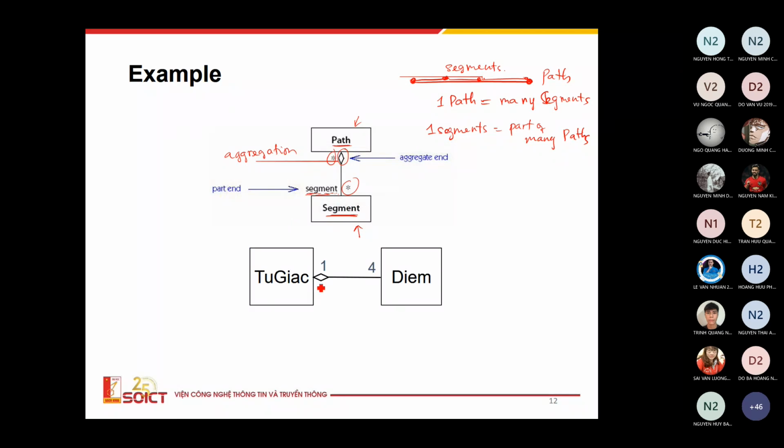And here you have the illustration that one quadrangle can be made from 4 points. Okay, you have the aggregation. You have one quadrangle made from 4 points. Okay, so you can illustrate like this.